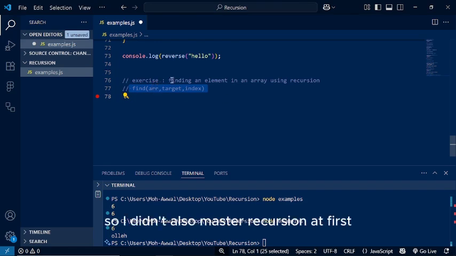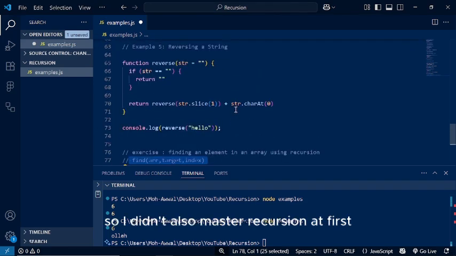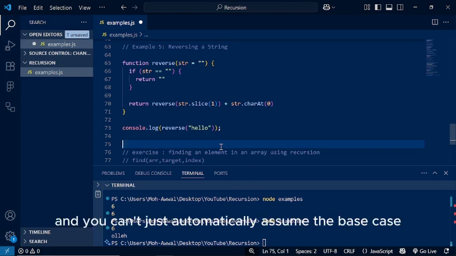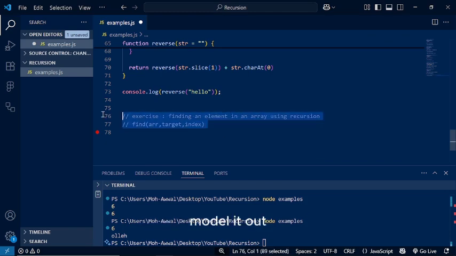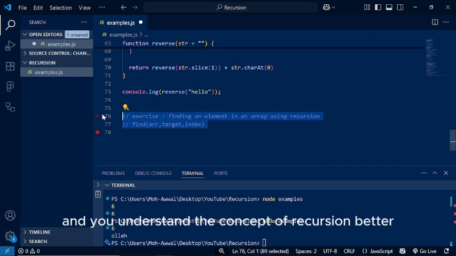I didn't master recursion at first either. Recursion is a very tricky topic, and you can't just automatically assume the base case and the recursive case. You have to actually model it out, scale it out, probably on a piece of paper. So yeah, practice makes perfect. Make sure you practice it, model it out, and you'll understand the concept of recursion better.